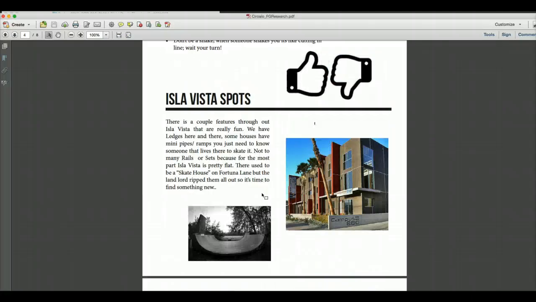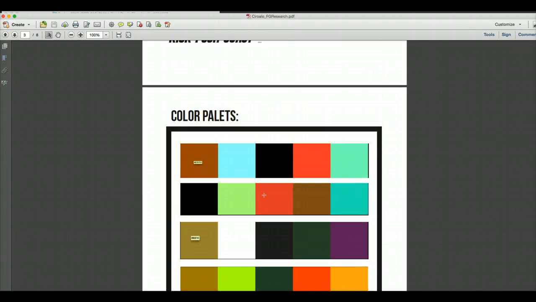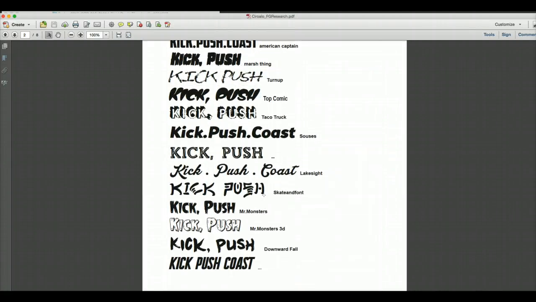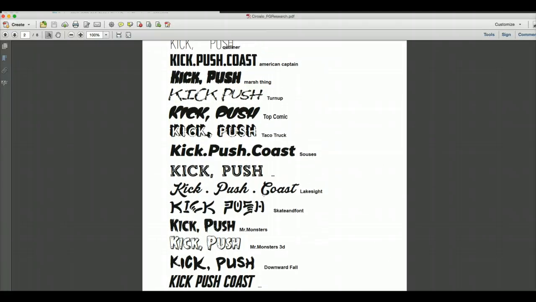I can see Kick Push, but there's a rhythm to Kick Push Coast. Do you guys agree with me? I'm not a skater. I like the Kick, Push, Coast. It was in a song, I think, by Lupe Fiasco. That's where I got it from. So music, all of you are going to have music and video. Definitely. Theme song right there.